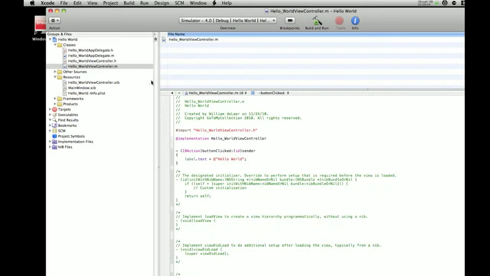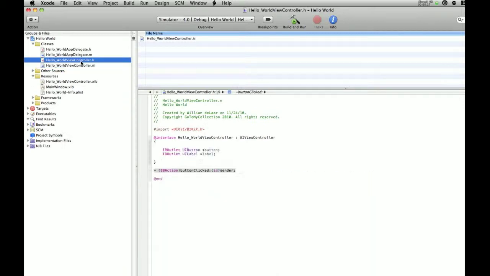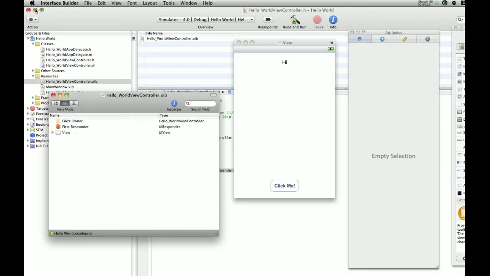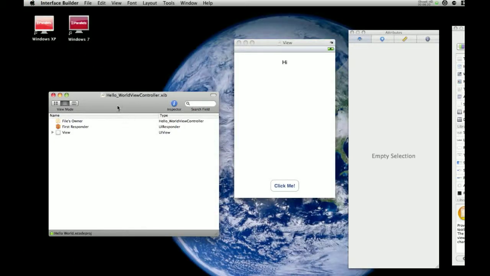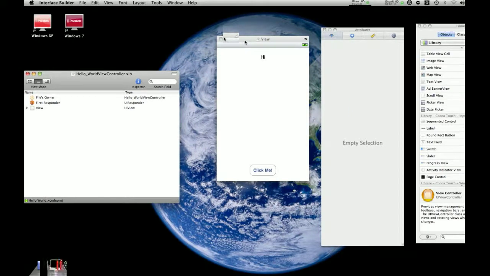But if we were to run this right now, it wouldn't do much because we haven't connected everything up in Interface Builder. So this is where we need to go to Interface Builder, and we need to actually connect up our outlets and actions. So again, we'll double click on the .xib. I'm going to minimize Xcode just so we can see everything here. There we go.